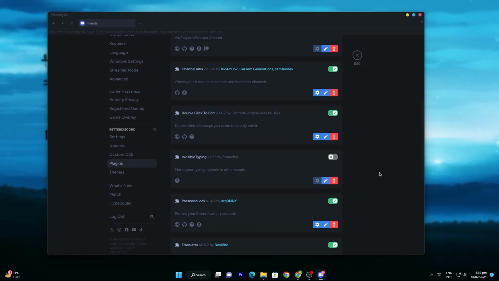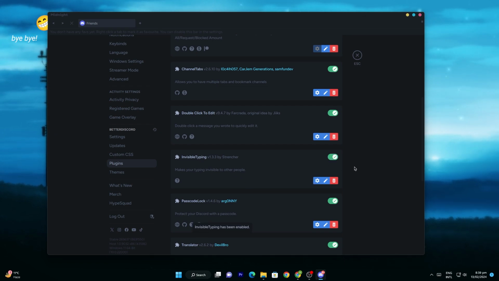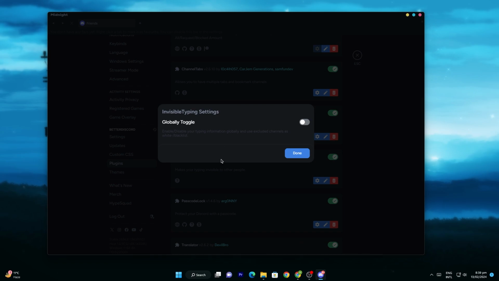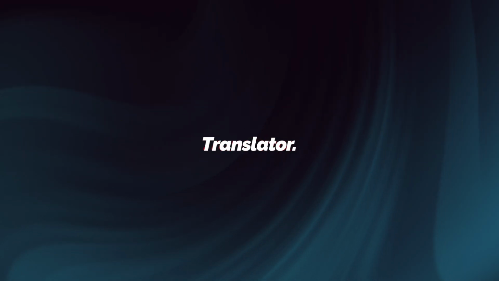The next plugin is called Invisible Typing. This could be useful if you're concerned about privacy, as it prevents others from seeing the typing indicator while you're chatting with them. The next plugin is a translator.